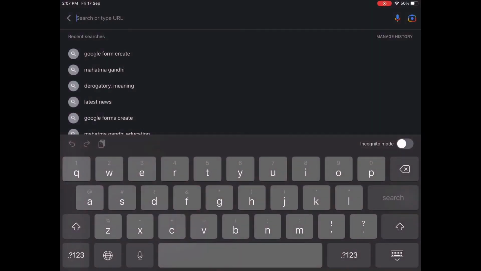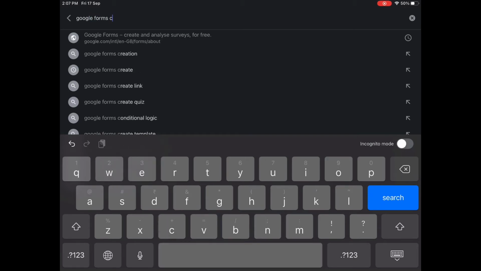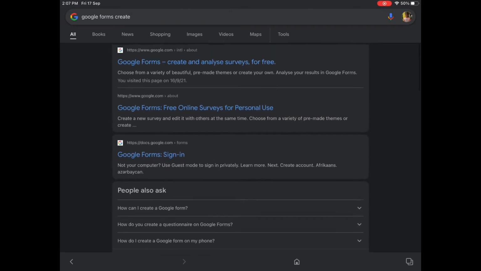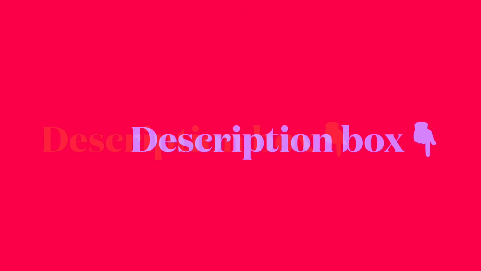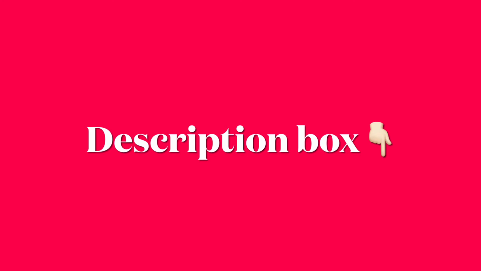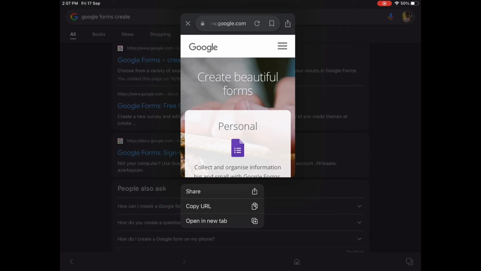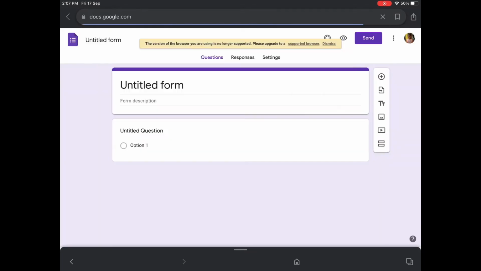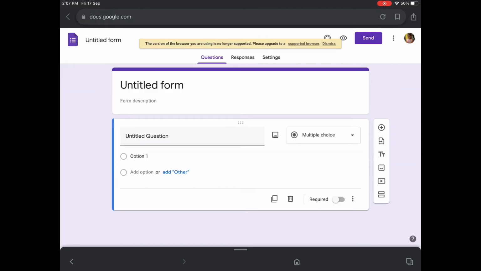For creating a Google form, first you have to go to Google and search Google Forms Create. After searching, you can see a link of Google Forms Create and Analyze service for free. Or else you can create a Google form by clicking the link given in the description box. Click that. After opening that link, you can see Go to Google Forms. So click it. After clicking Go to Google Forms, it will look like this.